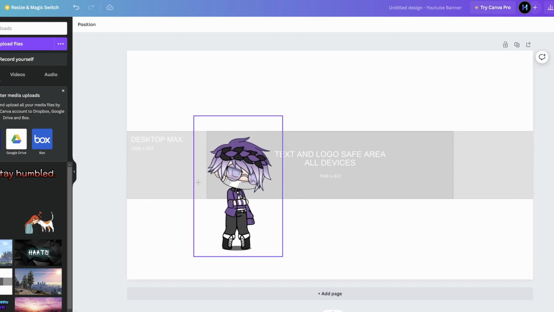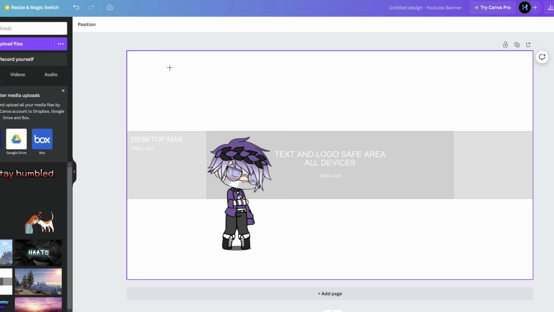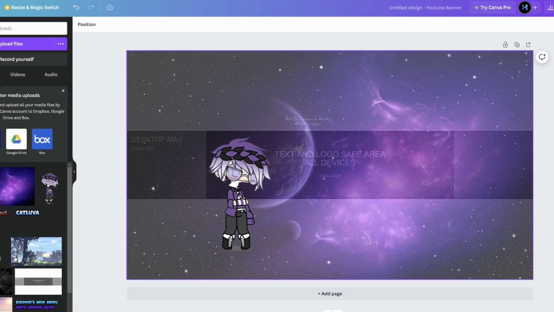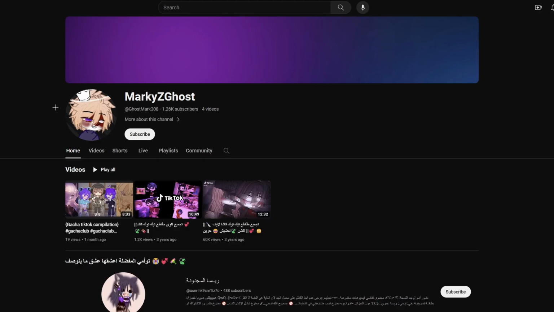Alright, so I want that person kind of over there, but I forgot. Let's find a background first. Alright, this galaxy background seemed pretty cool, so I'm gonna be using that. And their name is Marky Z Ghost, so let's add in that text.